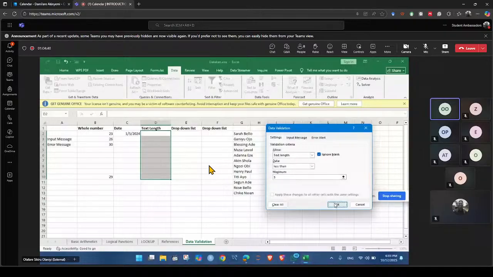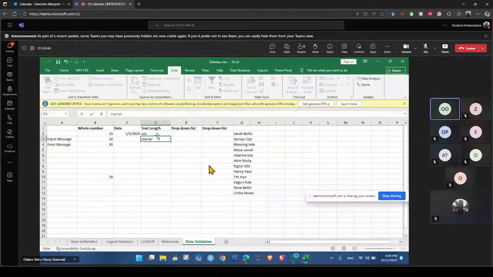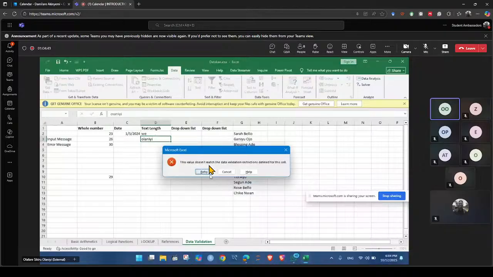So if I write something short, it has to work. But let me write something bigger. Let's say Olani. You can see I have an error because the maximum text length that it can contain is 5. So it will not take anything greater than 5.